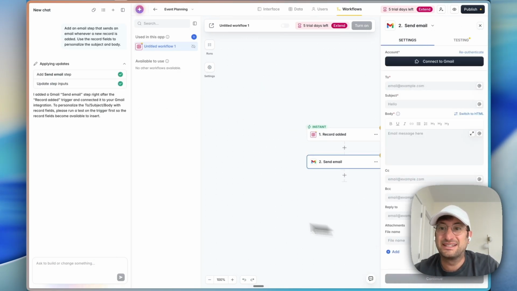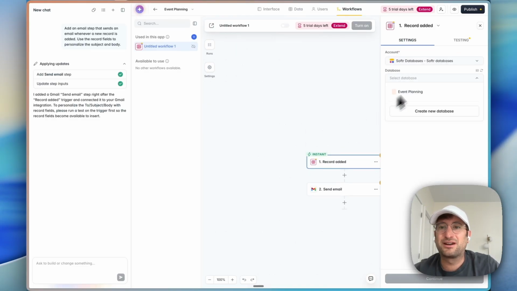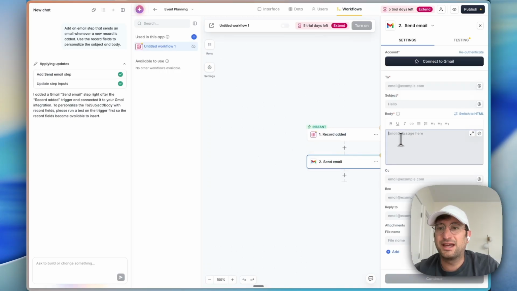All we would have to do is connect to our Gmail. This is, again, very similar if you use anything like Zapier before. So then it would send the email from our Gmail. And when a record is added from our database, from our users tab, we could select any table we want. Then we could go into the email and write an email. We could say hi, and then we can customize it by going into the record table.